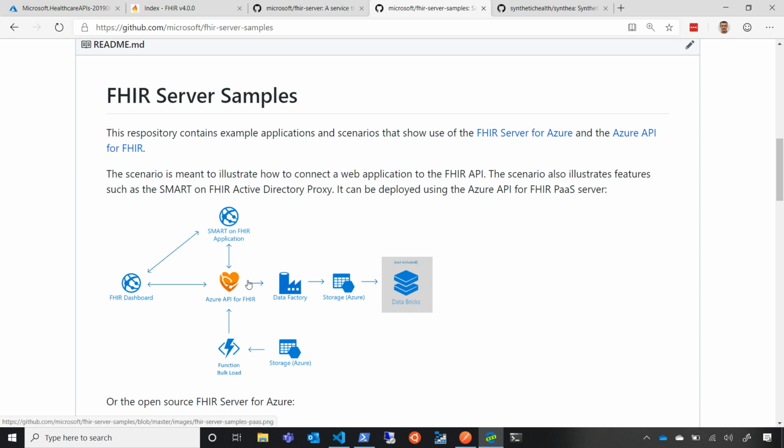Cool. So a few diagrams that you can find here, but this is basically the scenario we're deploying here. There's of course the FHIR API itself. Then we have a couple of different dashboards, and I'll show them, but different flavors of applications that you can play with, take apart. And then we have something called Smart on FHIR applications.